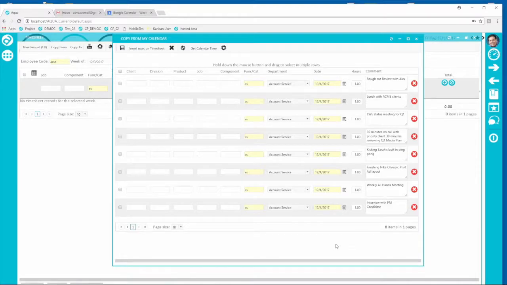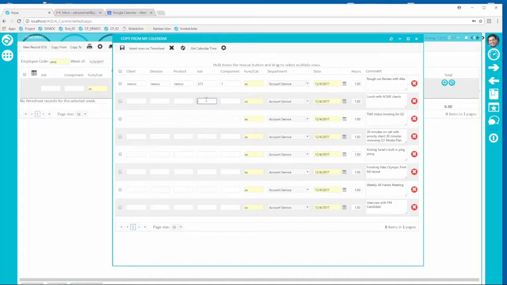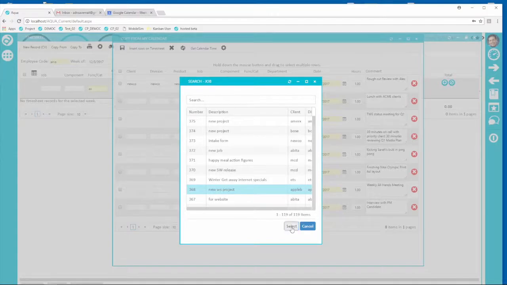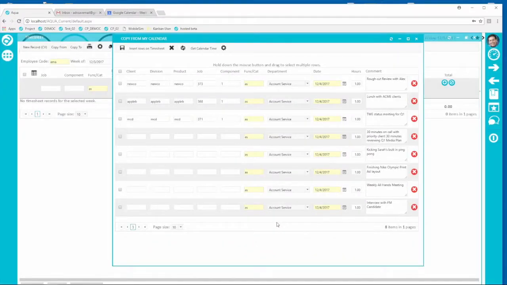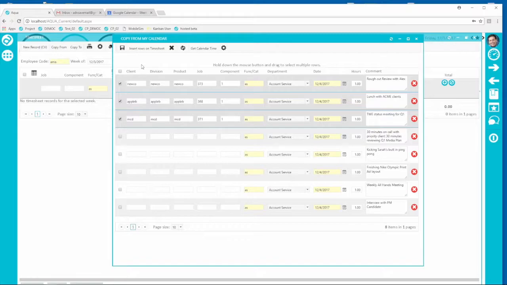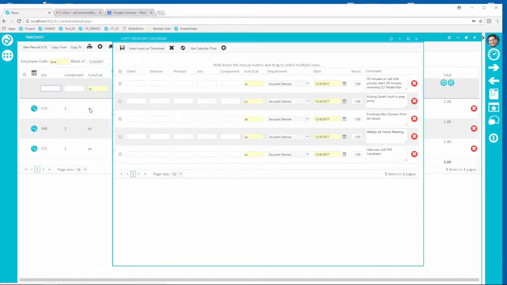And here are the entries directly from my Google Calendar. Now it's just a matter of assigning it to the correct job number. And we'll grab the first couple here. I'm going to select those, and I'm going to update my timesheet by inserting the rows onto my timesheet. And you see in the background here that those entries are now in my timesheet, and they have disappeared from the list that I've gotten from my Google Calendar.